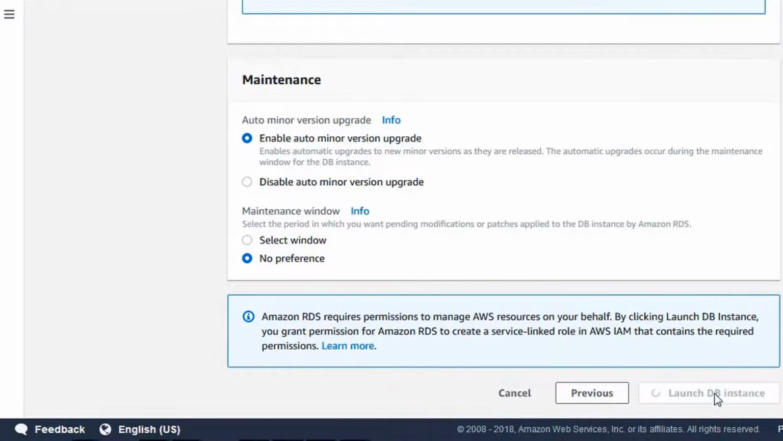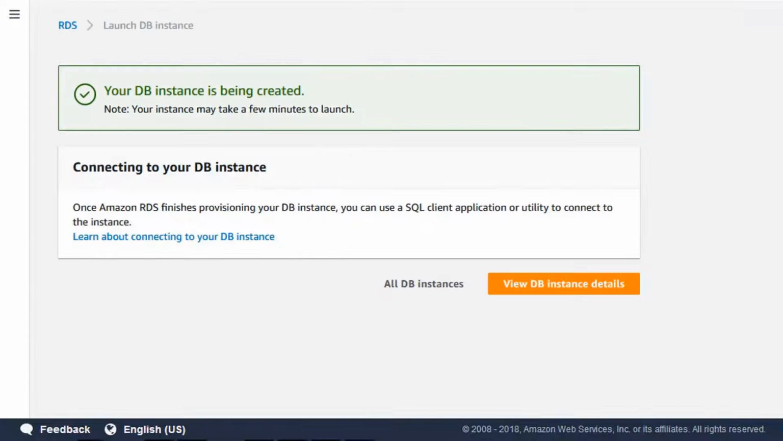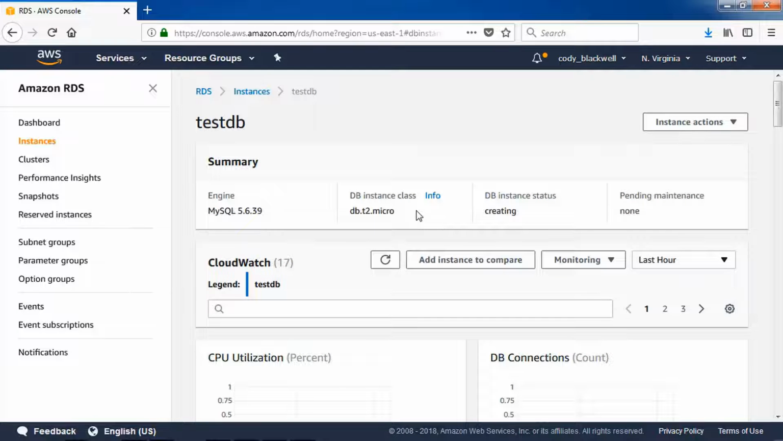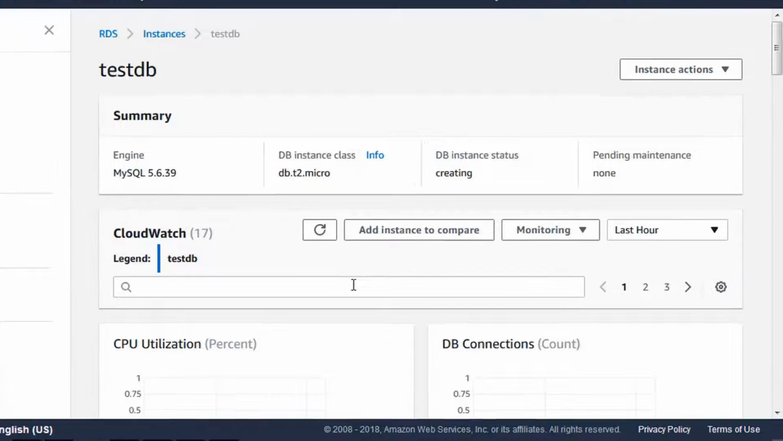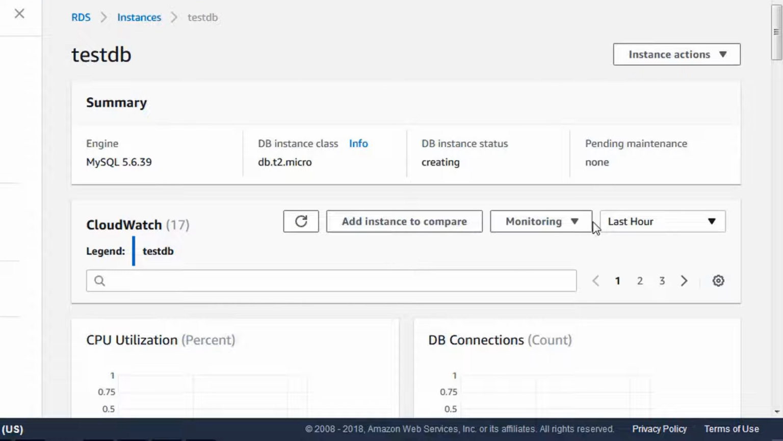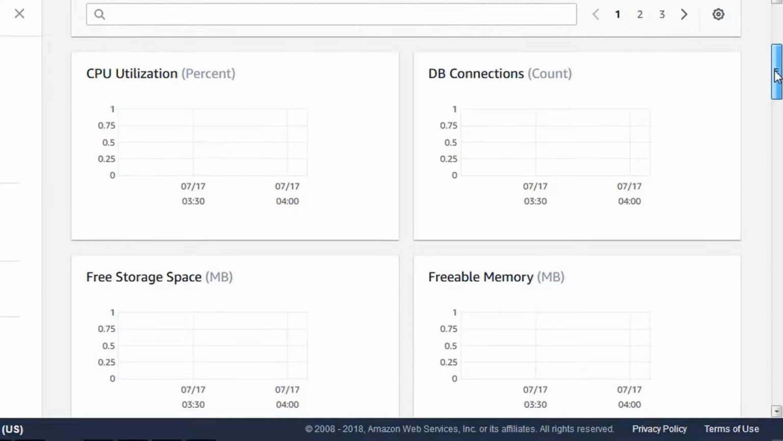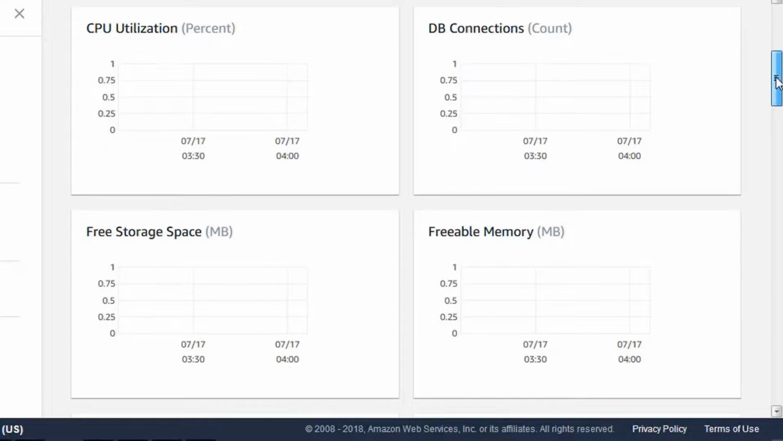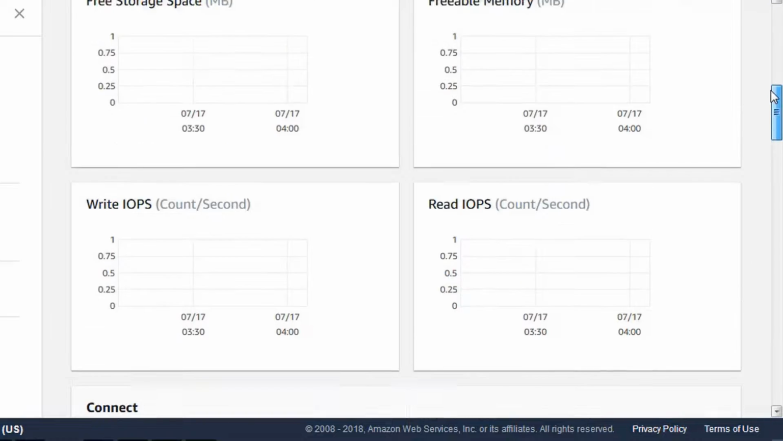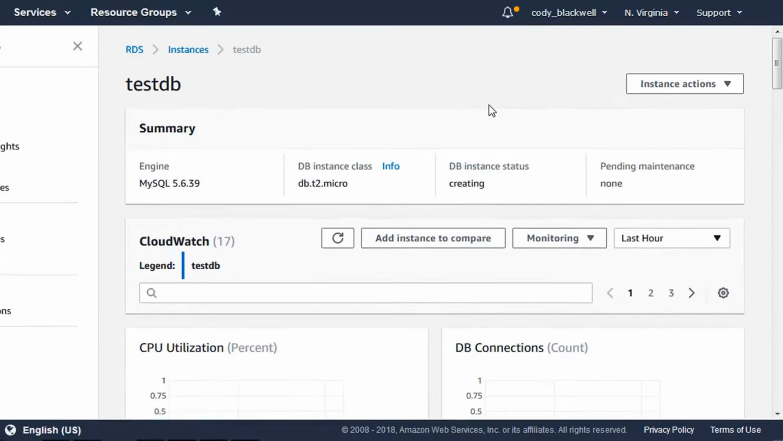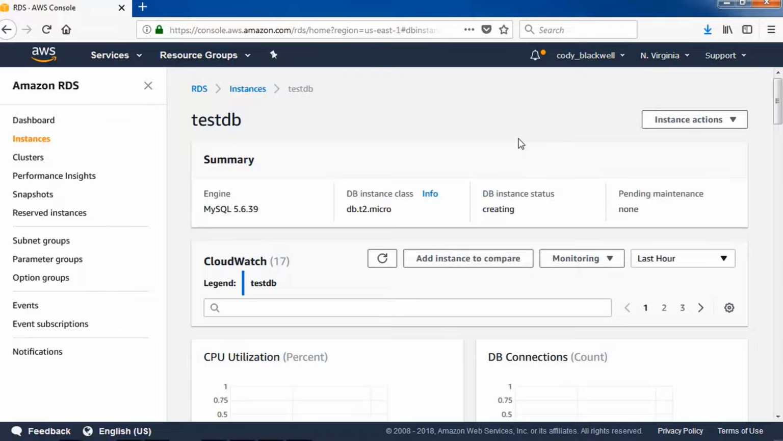The DB instance creation is in process and may take a few minutes to launch. In the meantime, we'll click on View DB Instance Details. So, we are provided with the summary of the DB. We also have a section for CloudWatch, and if we scroll down, we can see that we have metrics for CPU utilization, DB connections, and so on. All these metrics will be available once the DB is successfully launched. This is how we can create and configure Amazon RDS.